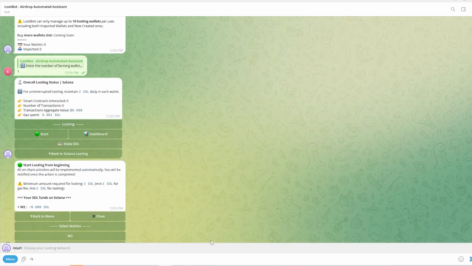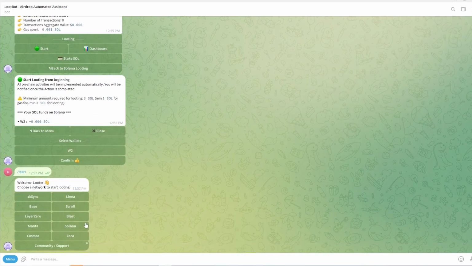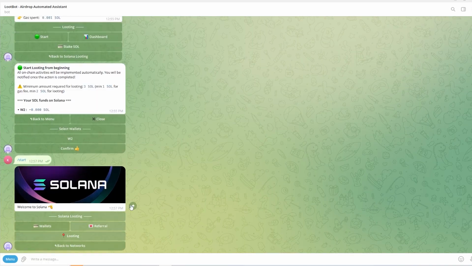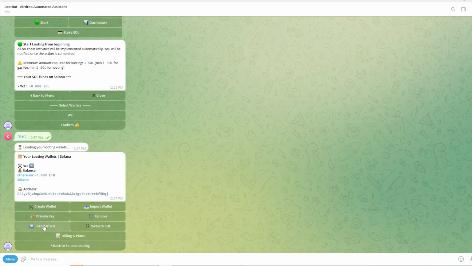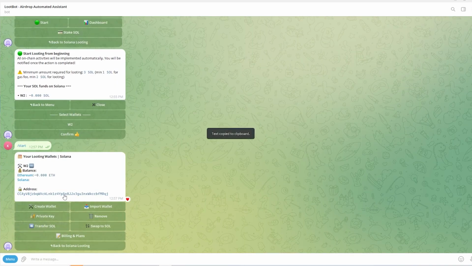So I'm just going to type /start, and then I'm going to select the chain which we were just on, which is Solana. I'm then going to click wallets, and I'm just going to copy this wallet address. Now protocols actually try and stop people from creating fake accounts so that they could grab more tokens, which is pretty much what we're doing here. So what we need to do is actually fund this wallet from a centralized exchange like Binance or Coinbase.